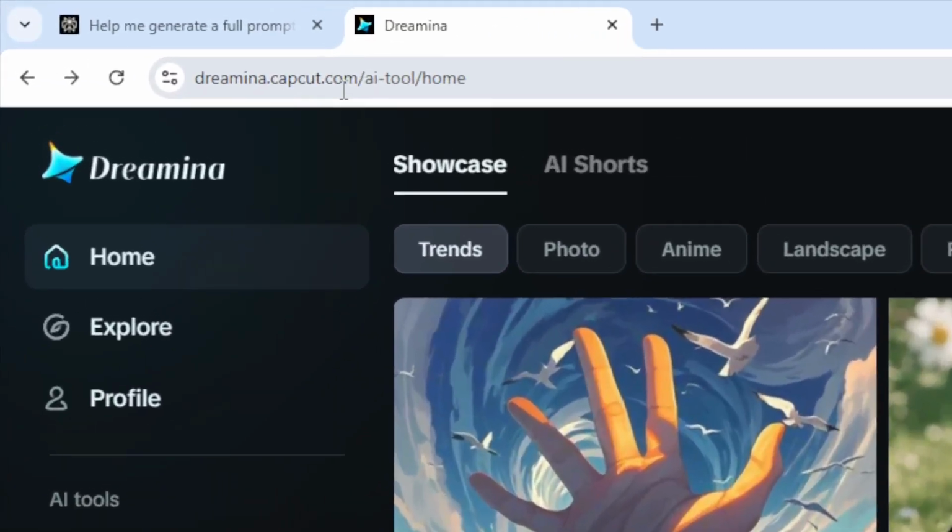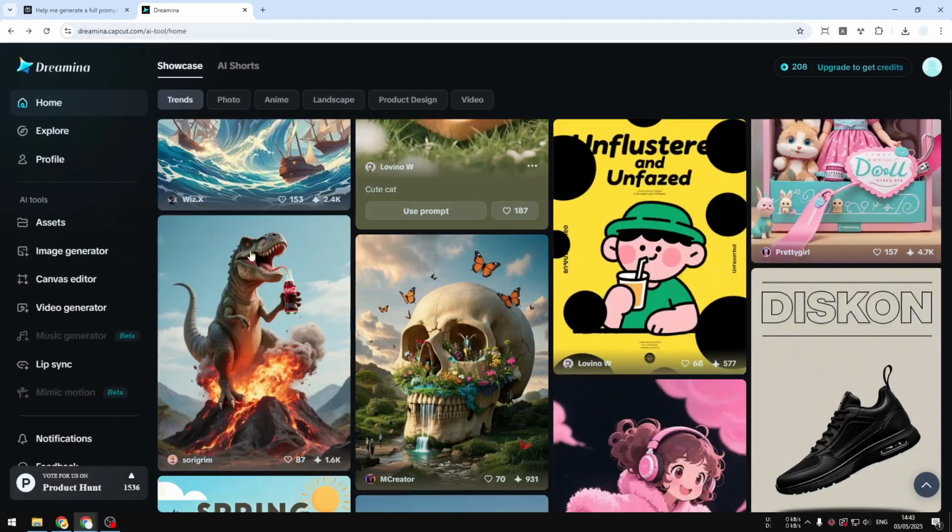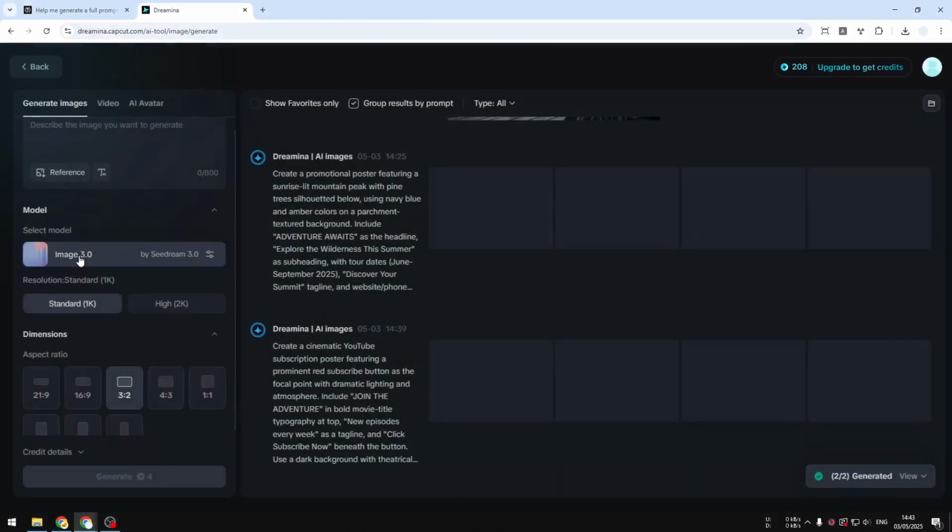Yes, this is the same company that made TikTok, actually the parent company called ByteDance. So you have to go to this website and then sign in using your CapCut account. That's the only way you can access this AI tool. And after that, if you want to create AI images, you can navigate to Image Creator right here.